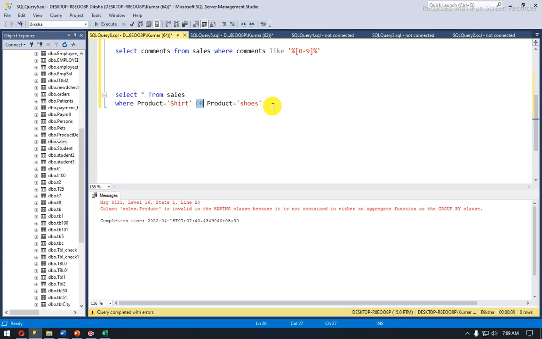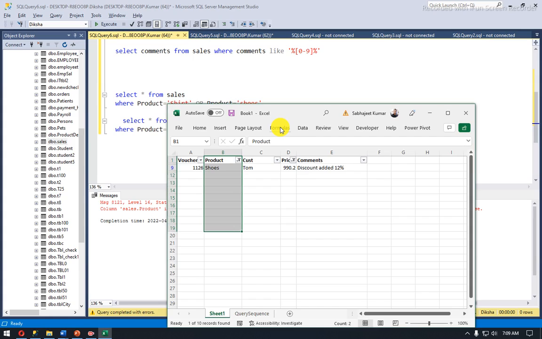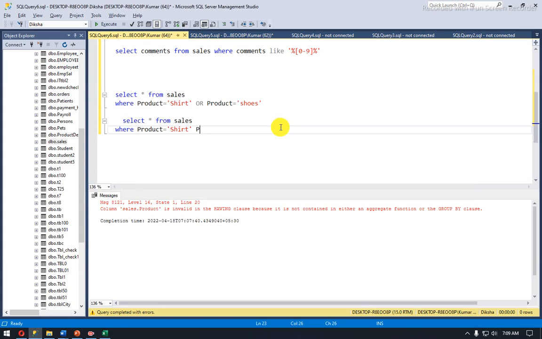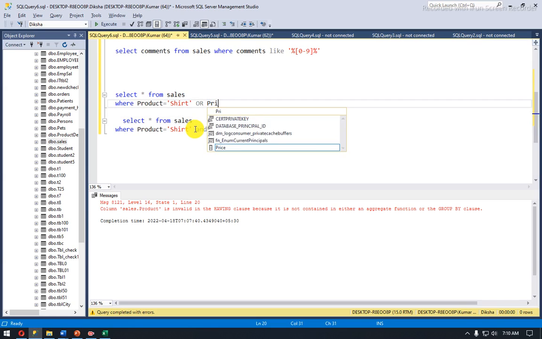So I copy this completely. What is the name? It is the price. Price greater than 850, and I say here that AND is necessary to be used here: price is greater than 850.